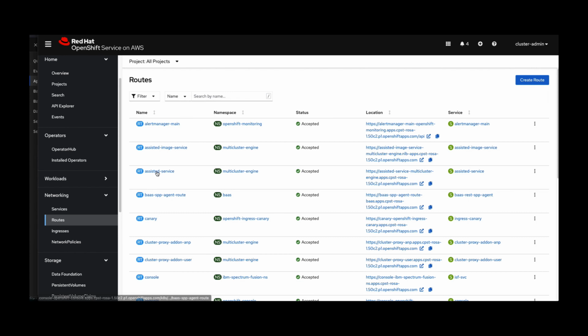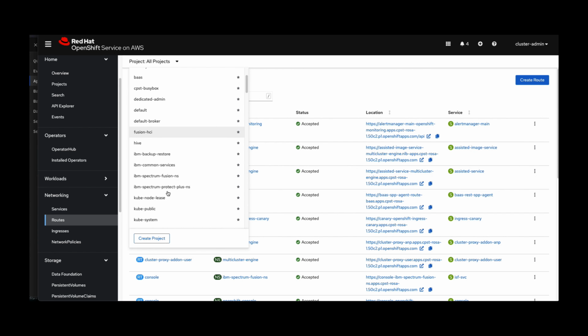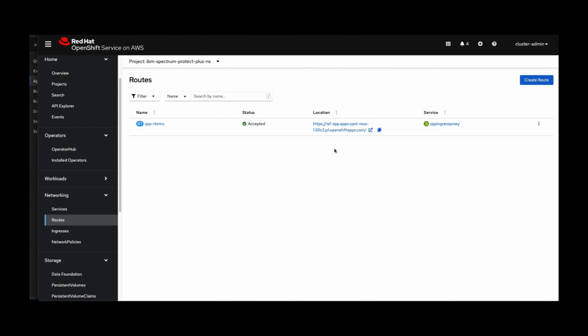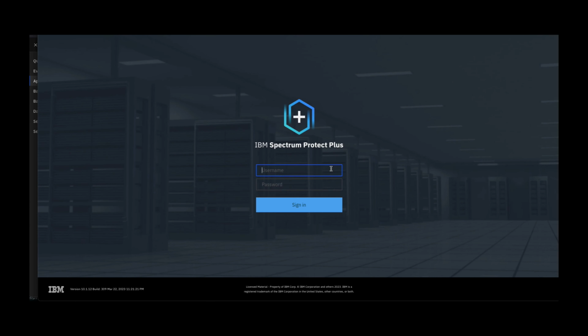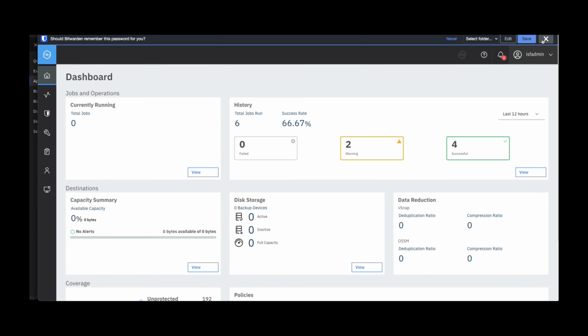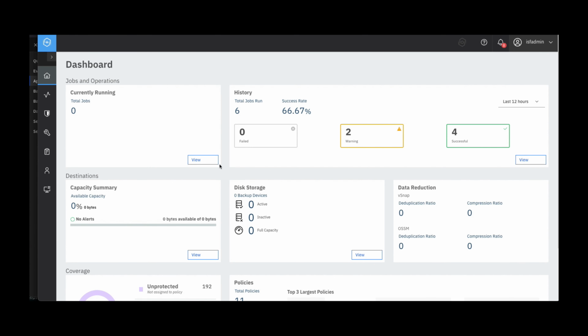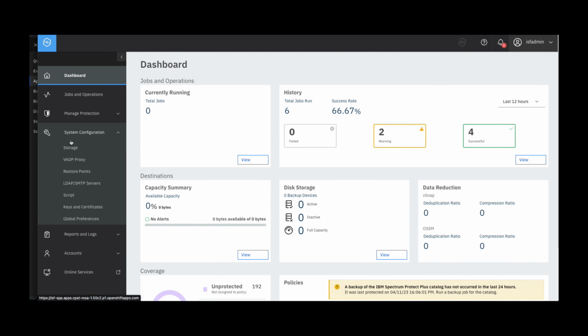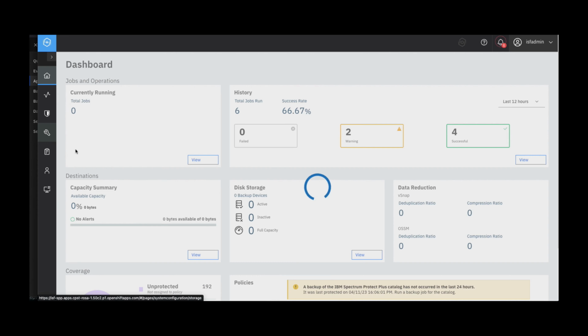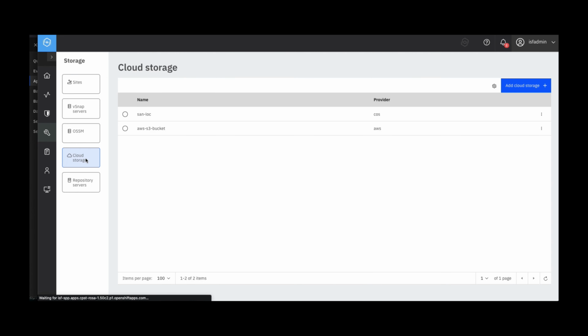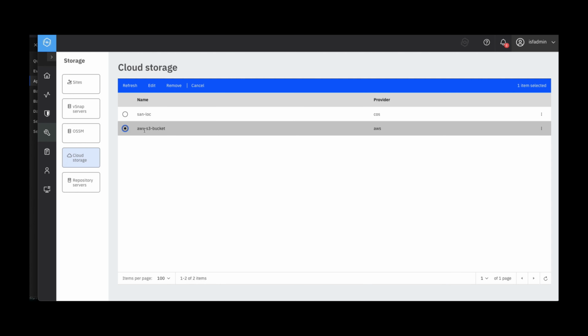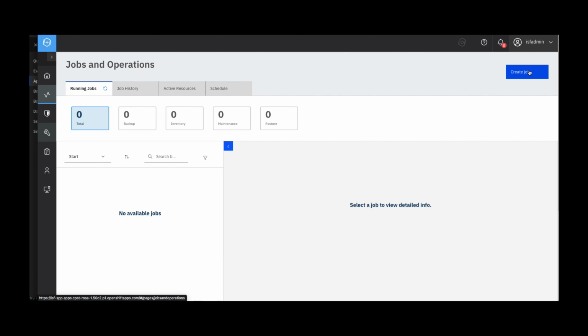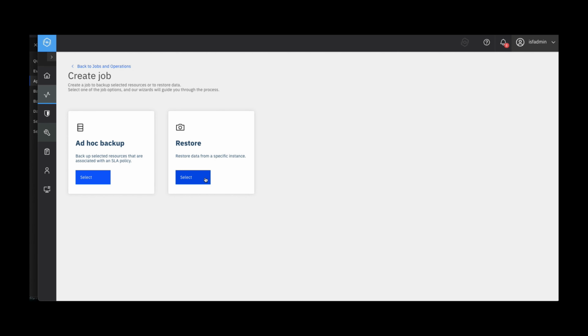So first, we're going to Networking and select Routes, and then we will select IBM Spectrum Protect Plus namespace from the project drop-down menu, and we will click on the link to open the Spectrum Fusion Protect Plus UI, or SPP for short. Once the UI loads, we will navigate to System Configuration on the left menu and select Storage, and then Cloud Storage. Here we can see the AWS S3 bucket we had previously added. Then I will navigate to the Jobs and Operations menu on the left and create a job.